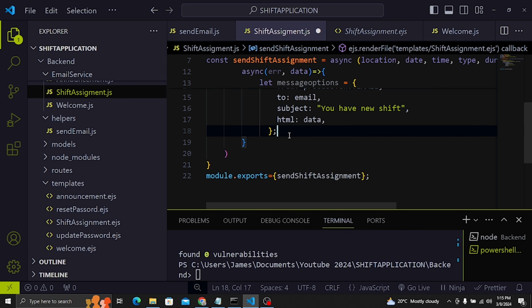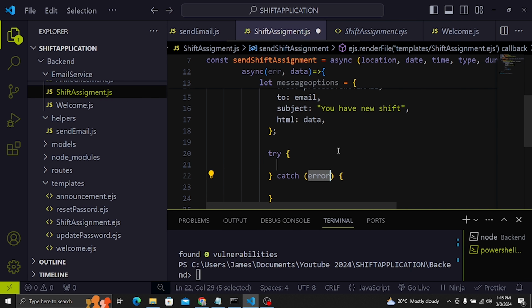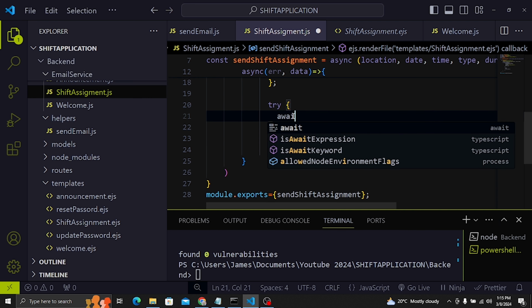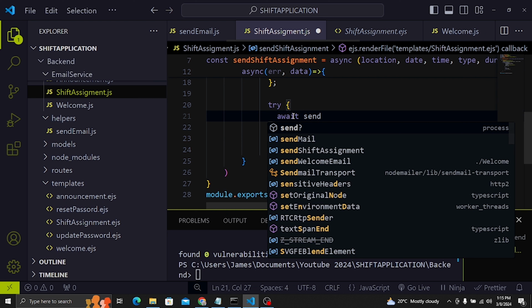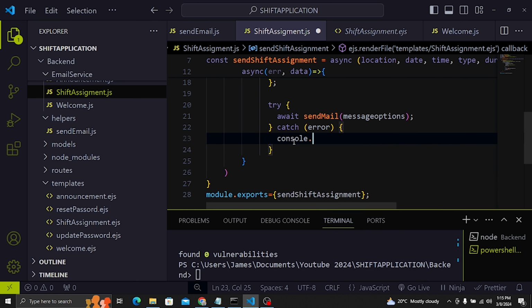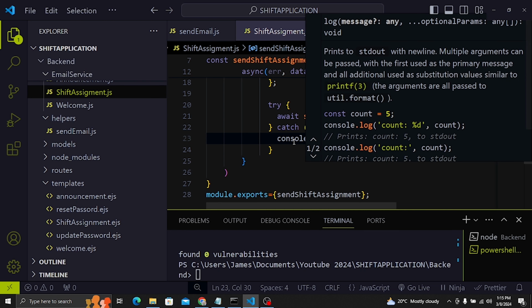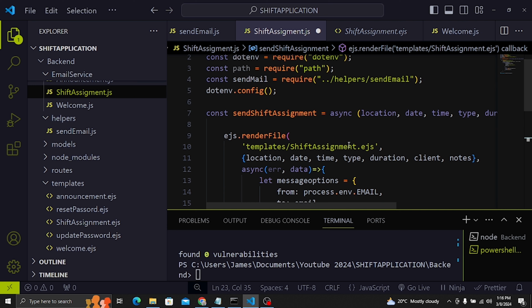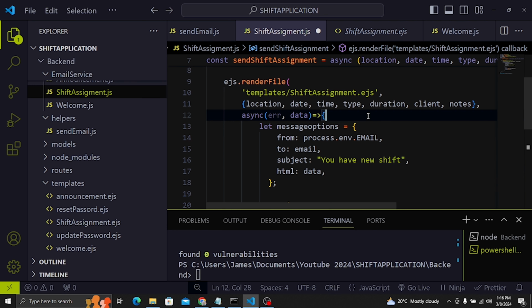So try catch here, just like that. And you already know what we need to do in our try catch. We need to call this sendMail function, and what we are going to pass is the message options, just like that. And also now we can console log the data here. So console log the data, or the error, that is. Yes, so console log the error. That's why you can see we are using this function sendMail, and that's why we needed to create this function, so that we can be able to resend it.